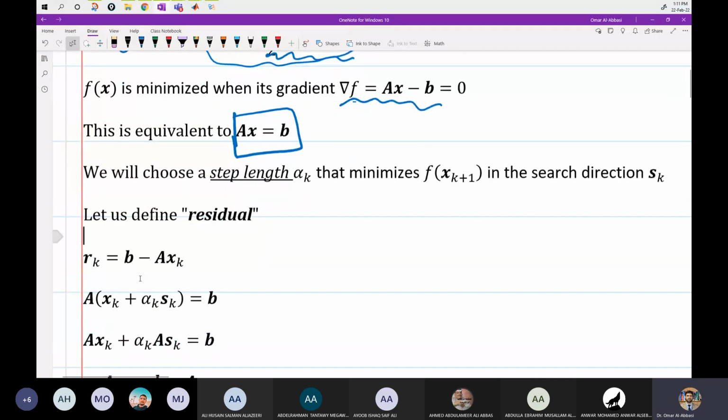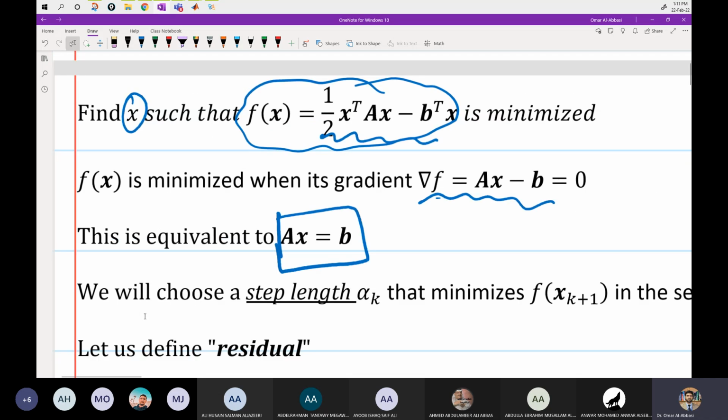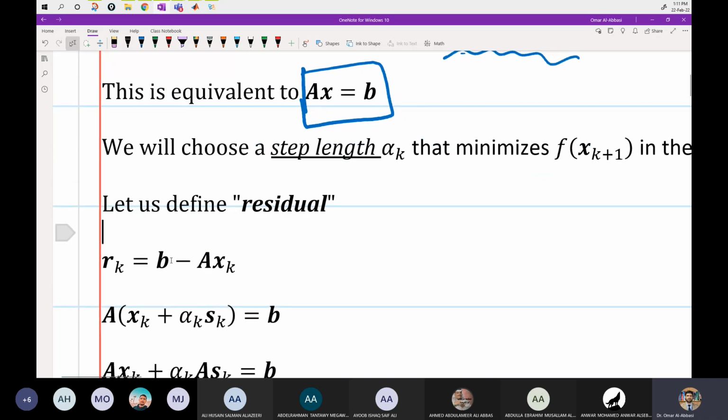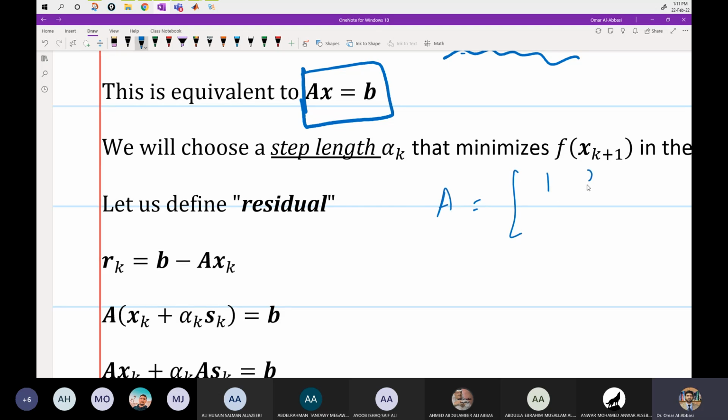Right, so let's define the following now. Let's define something called the residual. What is the residual? Basically, it is B minus AX. Let's say I have a matrix 1, 2, 3, 4, and I have a B vector 6 and 7. That is B.